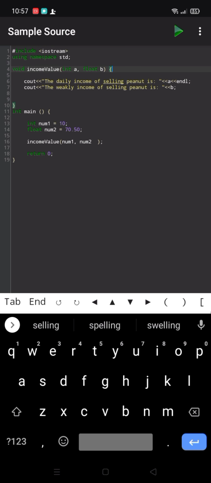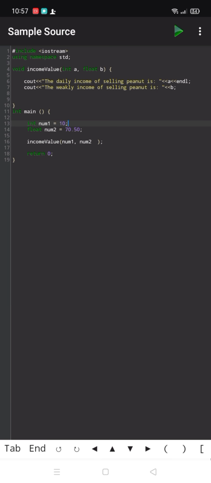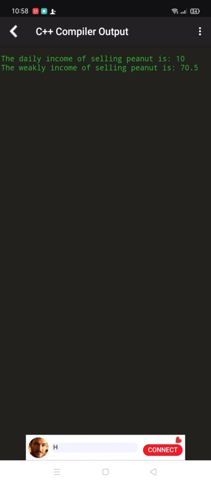So this is the program that I made. So let me see if it is correct. So let's run this program. So this is the result, the output: the daily income of selling peanut is 10, and the weekly income of selling peanut is 70 point.